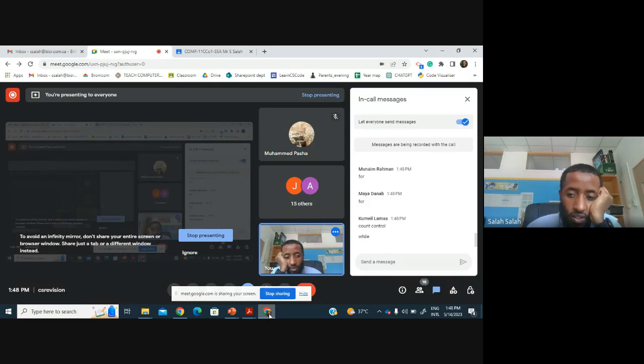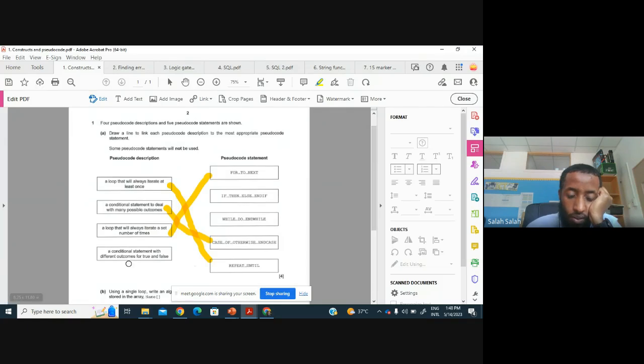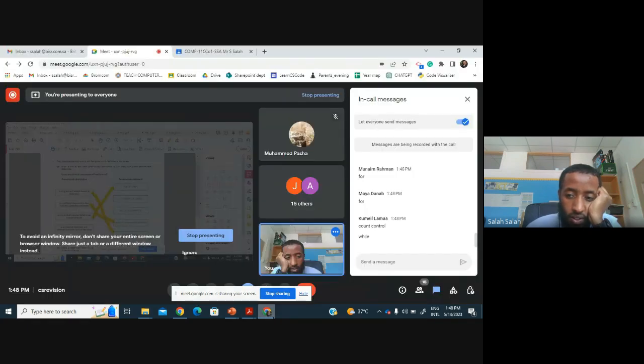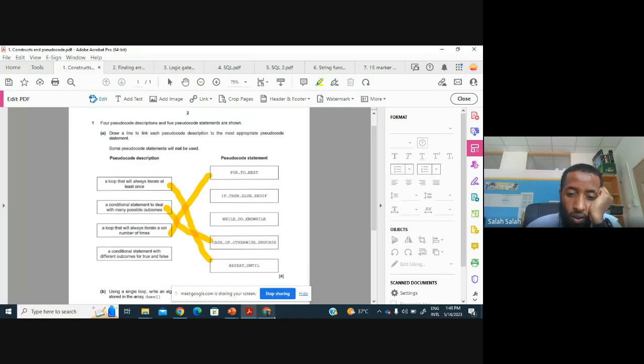Now, a conditional statement with different outcomes for true and false. It's not a while loop, no. A while loop is a loop, okay, whereas this is a conditional statement. So if it's not case, then it must be if. Excellent. Good. There you go.